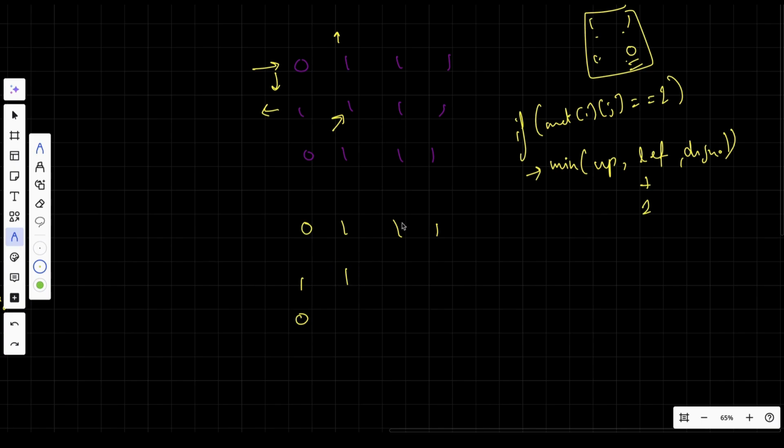Now we go next to 1. So we take the minimum of these three, which will be 1, 1 plus 1, 2. Again, same, we take the minimum, that will be 1 plus 1, 2. Then we take the minimum, which is 0. So 0 plus 1, 1. We take the minimum 1, 1 plus 1, 2. And we take the minimum of these three. So that will be 2, 2 plus 1, 3.